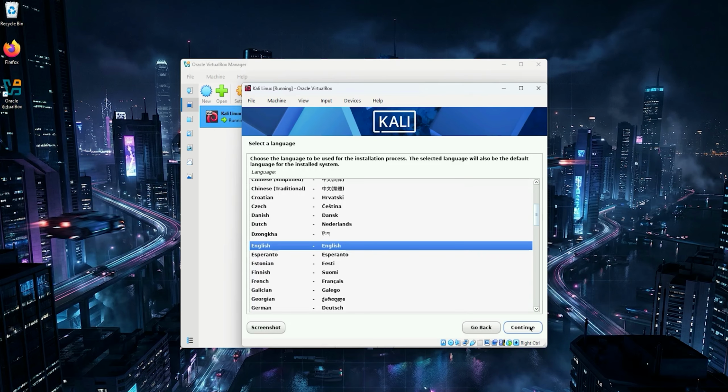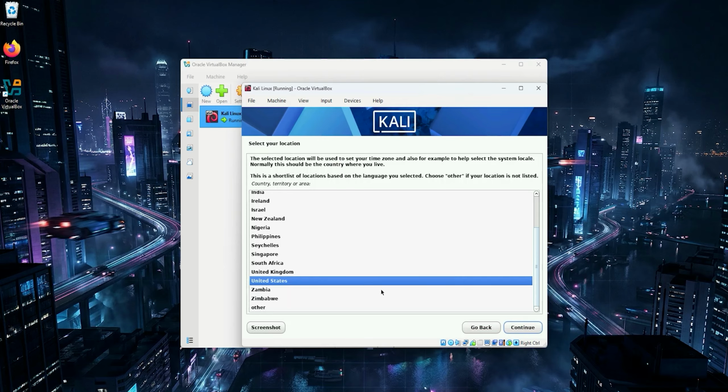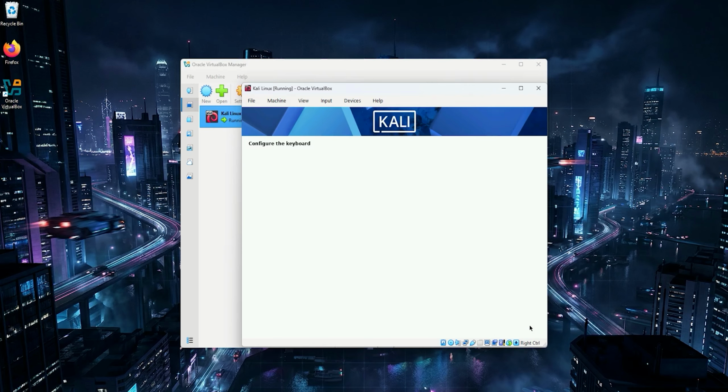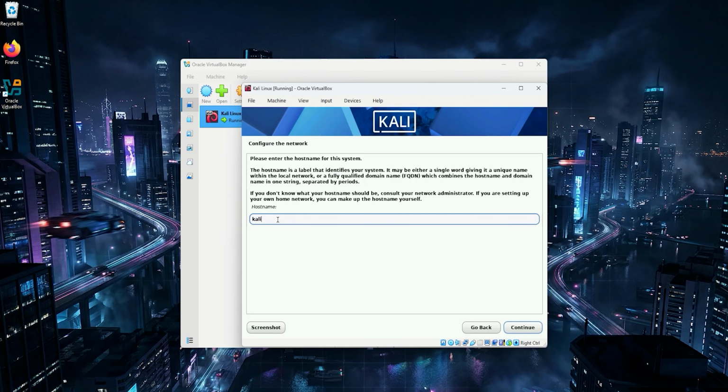Select your language, select your location and configure the keyboard. Now that's going to install. It'll take a few minutes. Alright, so here, enter the host name for your system. I'll just type cybered. Continue.